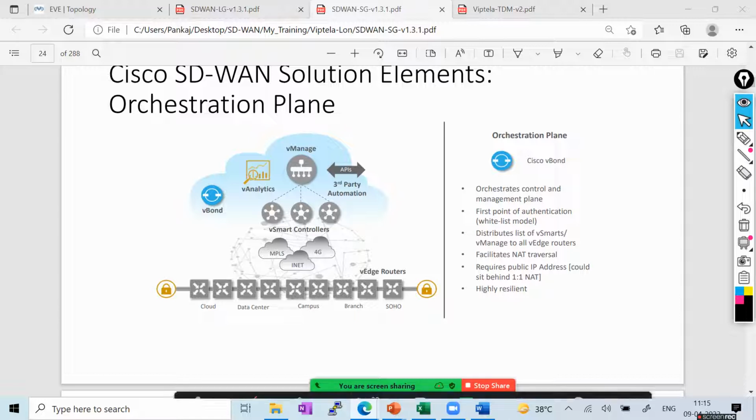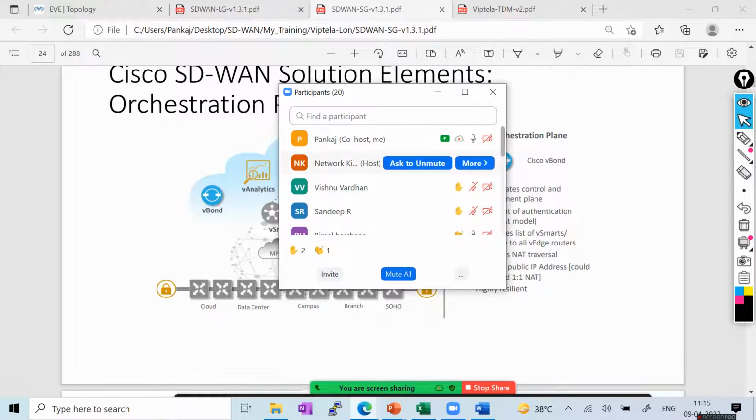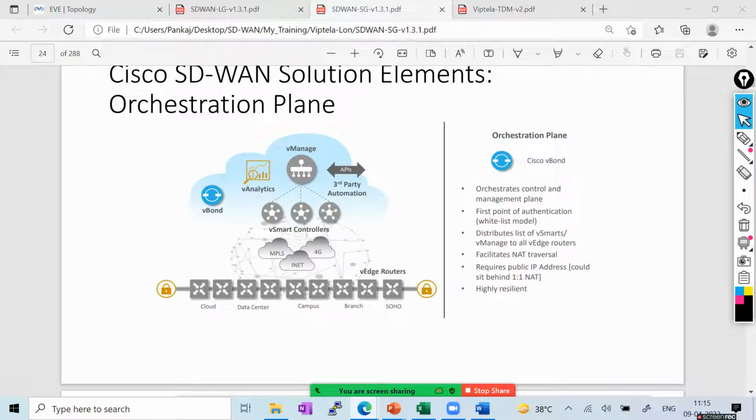Any question? vCenter is one of the Cisco, I believe, servers where we can deploy multiple applications. So that is not part of the SD-WAN solution. Okay.